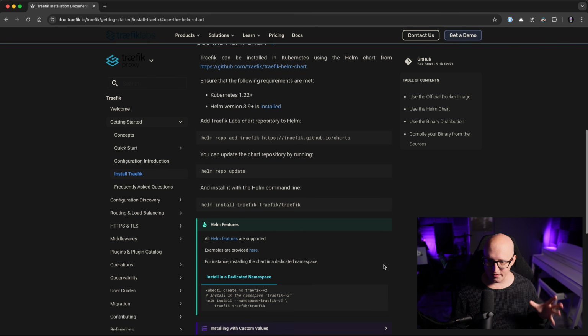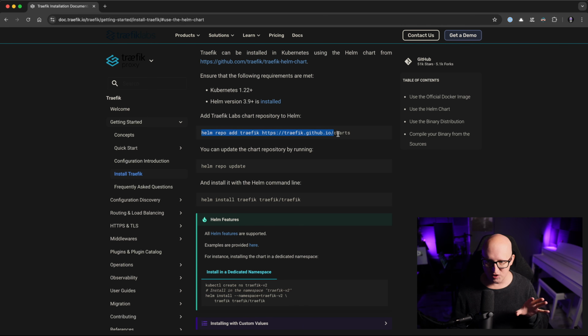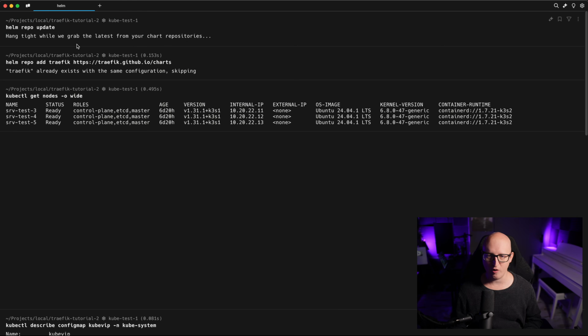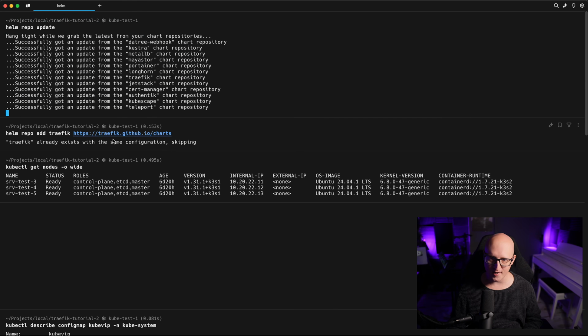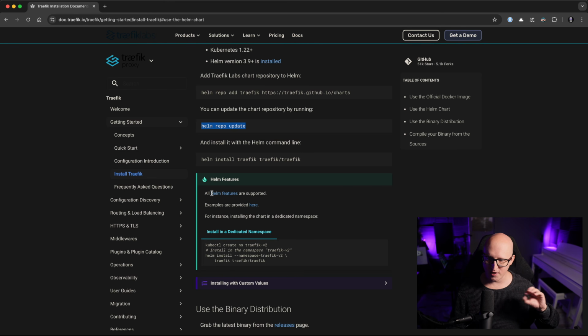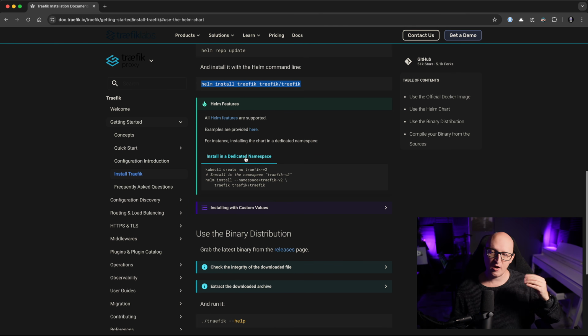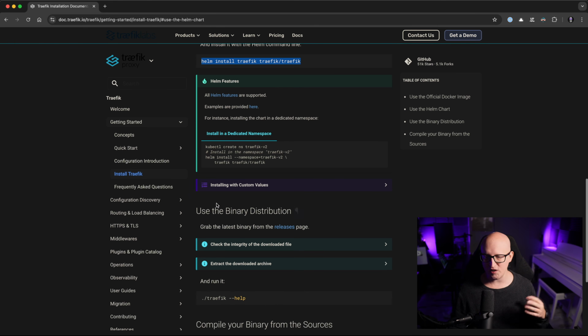If you have installed the Helm tool, you just need to add the Traefik repository to your Helm repos. So on my workstation, I've already done this, so let's do an update. And then in the installation instructions, you can use the Helm install command to deploy Traefik on your Kubernetes cluster. Now, before I do this, I want to customize a couple of settings that we need.